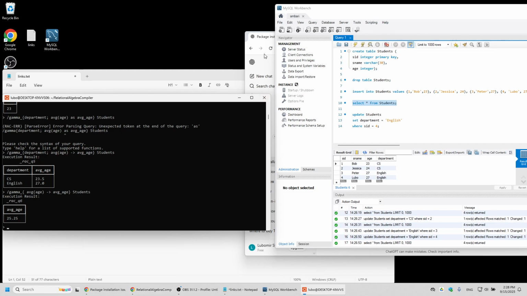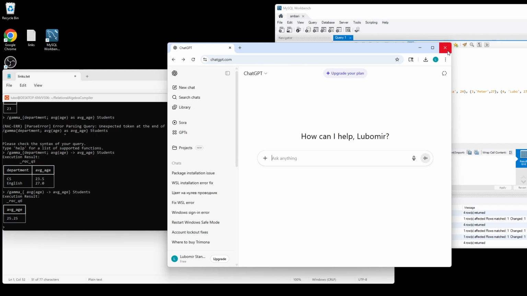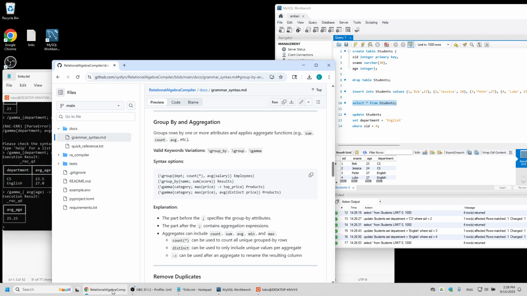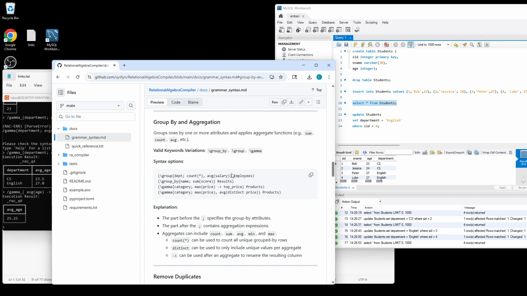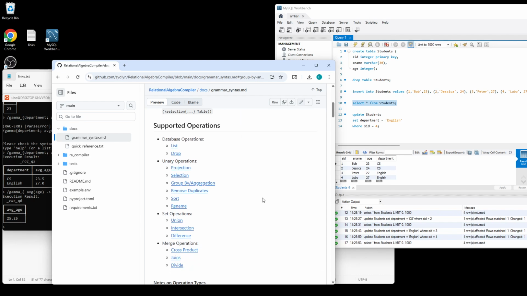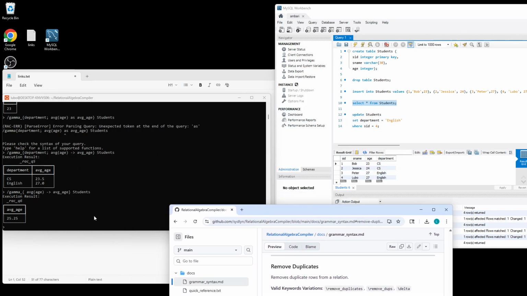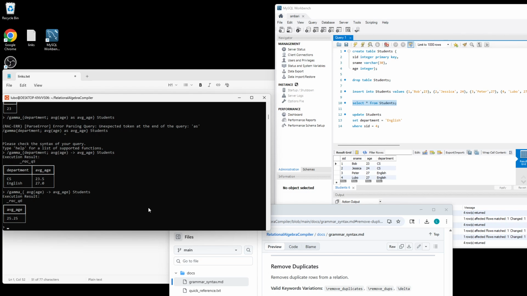Let me go ahead and go back to the GitHub. So we did the group by. Just kind of go over all the operations. There is an operation to remove duplicates. This is the delta operation. So let me go ahead and show you how it works.